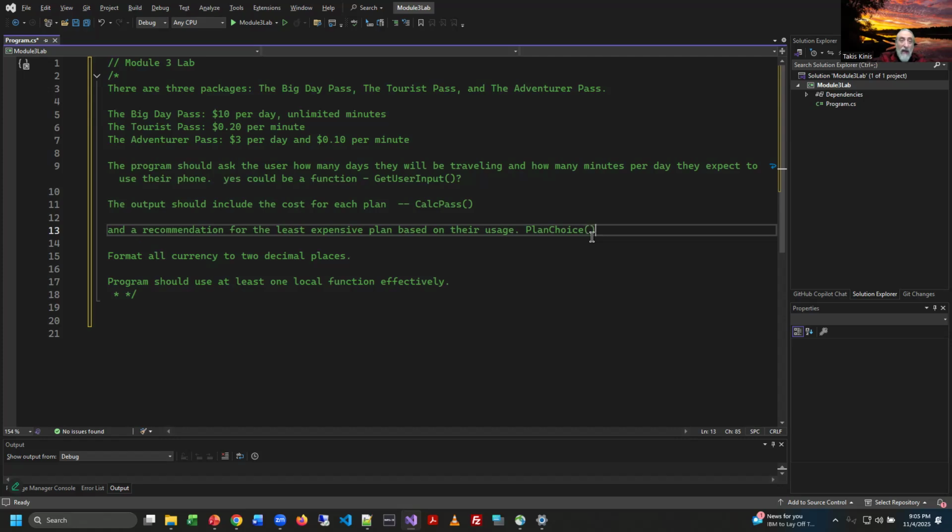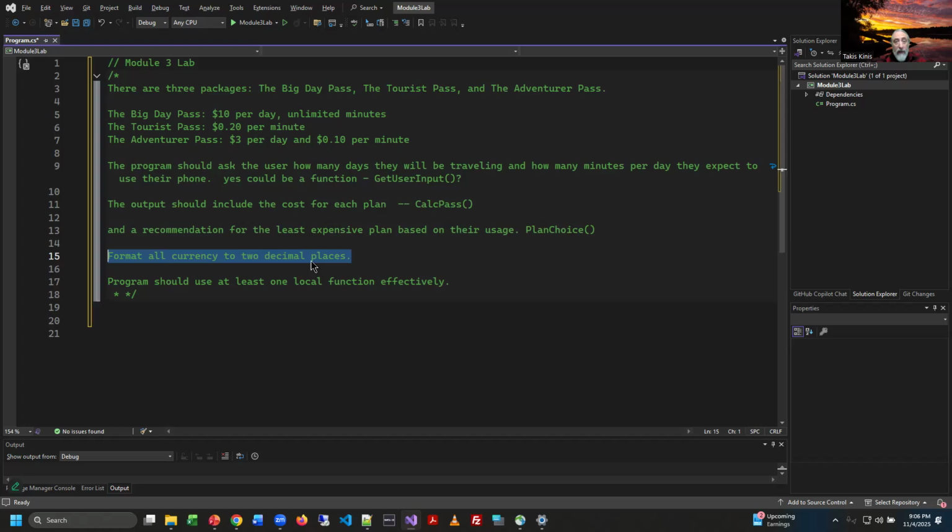All right. And notice how I'm naming them in advance, even though I'm not coding them. We did have an example in our code to format all currency to 2 decimal places, but we can do that right in place. I don't know that I would write a function for that, but we could. That's a possibility, but I think I'm just going to do that in place. The program should use at least one local function effectively. Right now we're shooting for 3. So we'll engineer each one of these.